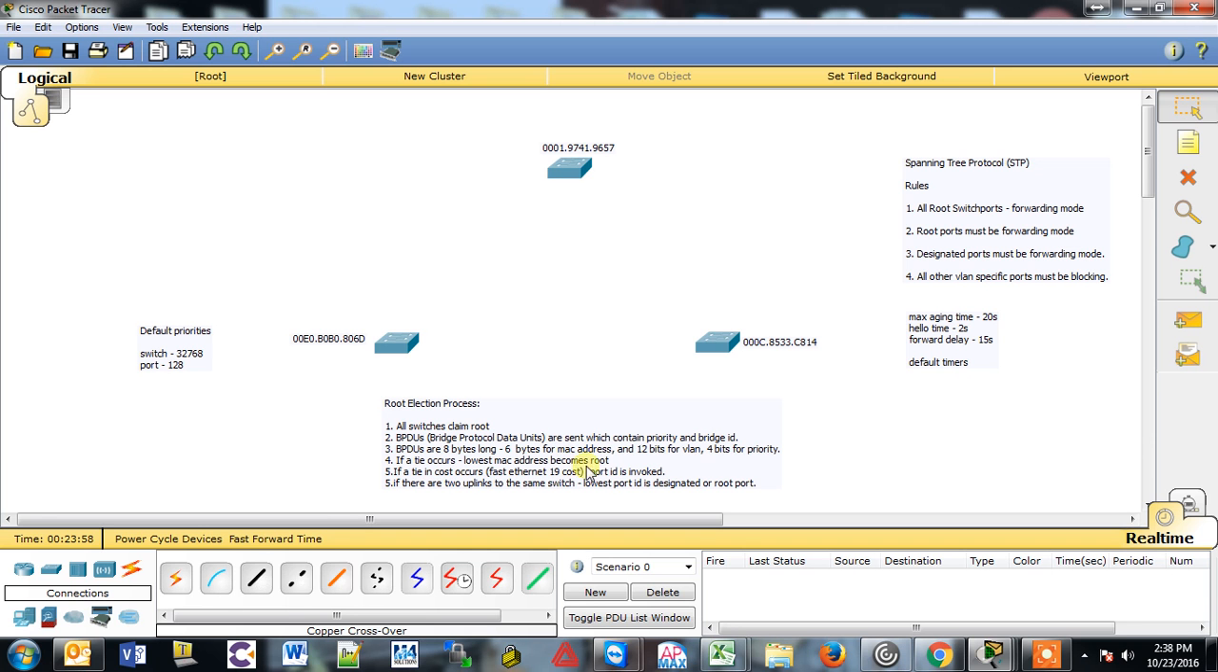If a tie occurs, lowest MAC becomes the root, right? So in this topology, you see 0001. These are read left to right, by the way. So you have 0001, 000C, which in hex I believe is 12. So this is going to probably be the lowest, because as you move forward, you have 01, 0C, and then E0. So this is going to be the lowest. So I actually put it at the top there because it is going to be the root of the topology.